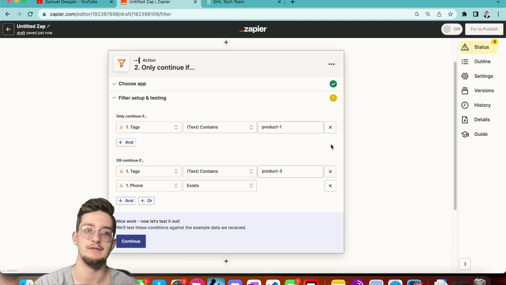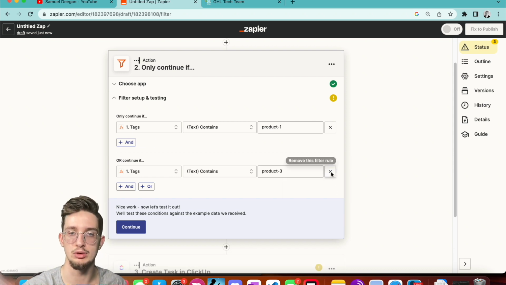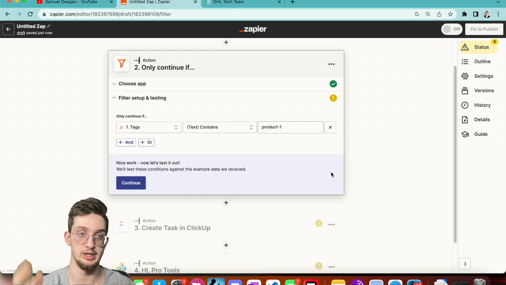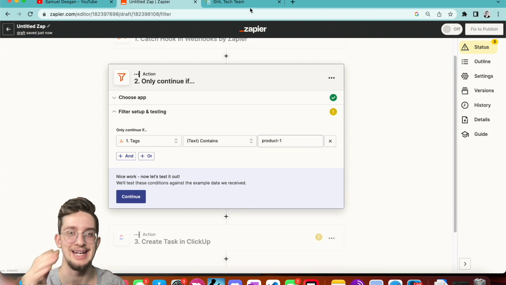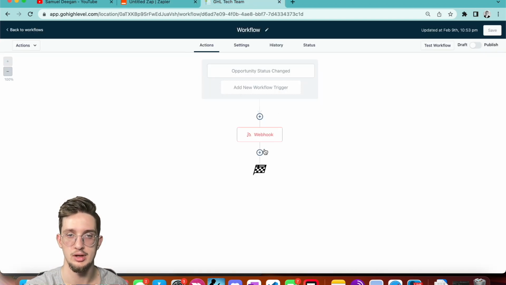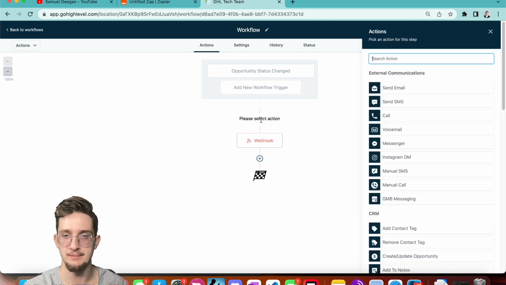So it's very interesting. It's very cool, all the stuff that you can start to build using these conditions. Now, if I were to give you an analogy to something in HighLevel, it would kind of look like this.